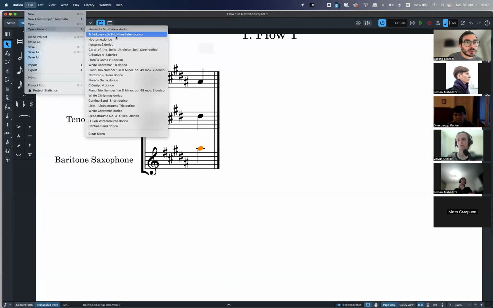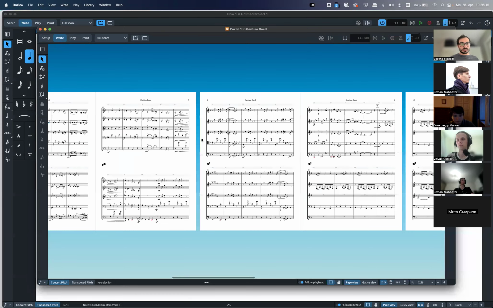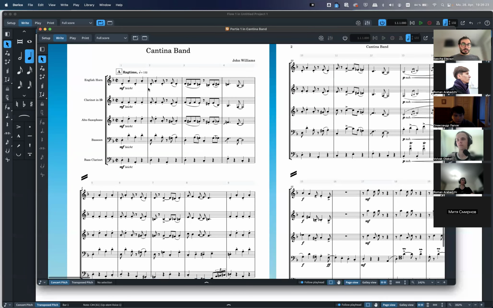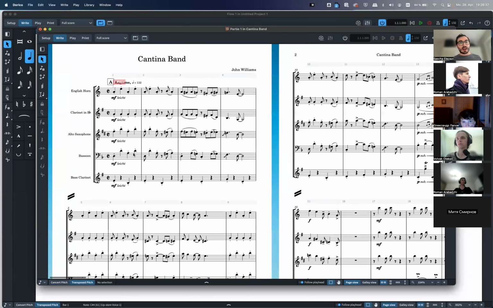I can actually go, where is my, here, continue band. So way down. So in this wind quintet, you can see that there's a lot of different instruments: English horn, clarinet in B flat, alto saxophone, bassoon, bass clarinet. Only the bassoon is actually in sounding pitch. If I now switch to transposed pitch, it's easier for me to estimate how hard it is to play.